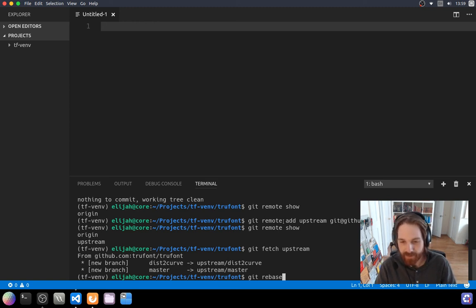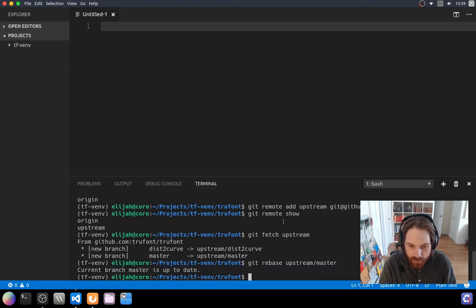And so the difference between a rebase and a merge in Git, to combine two separate branches, is that rebase is similar to merge, but it leaves a little bit cleaner work history. So we're doing that. Rebase upstream master. Okay.